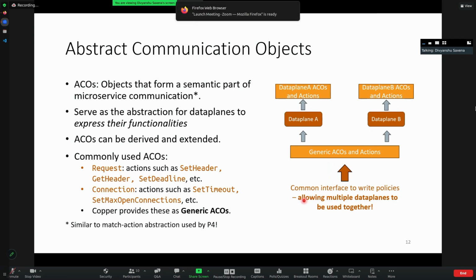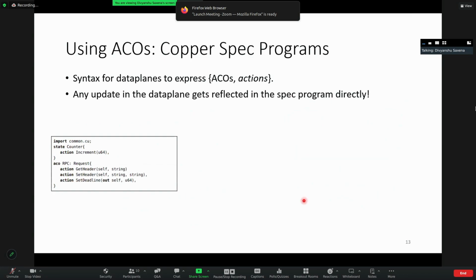How the data plane provides these ACOs is in the form of something that we call spec programs, for the specification of the data plane. This is basically a syntax for the data plane to state its functionalities. So here is an example of a very simple spec which says that the data plane supports RPC request, and it can perform actions such as get header, set header, and set deadline on this object.